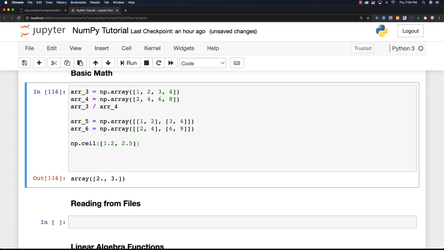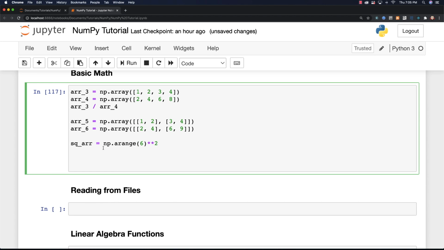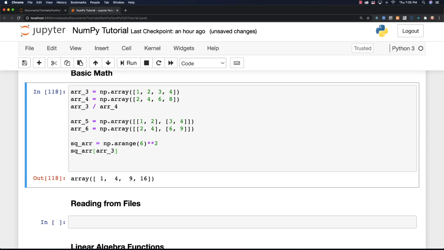There that is. Another thing you can do is, let's say you wanted to generate 6 values and square them. Let's just call this the square array. Just go a range, define the range you want to work with, 6, and then to the power of 2. And then let's say we wanted to get this done with array 3. There you are, and that works. So really good stuff.